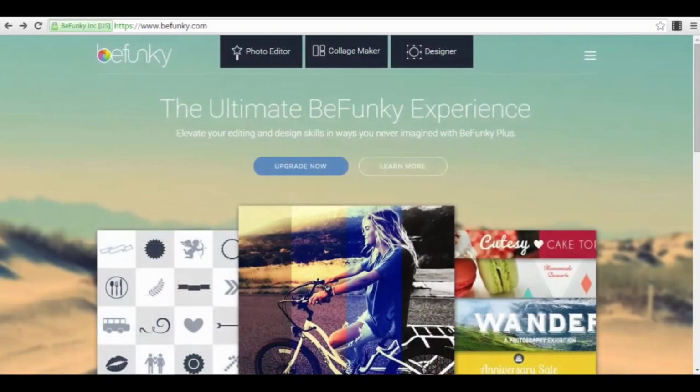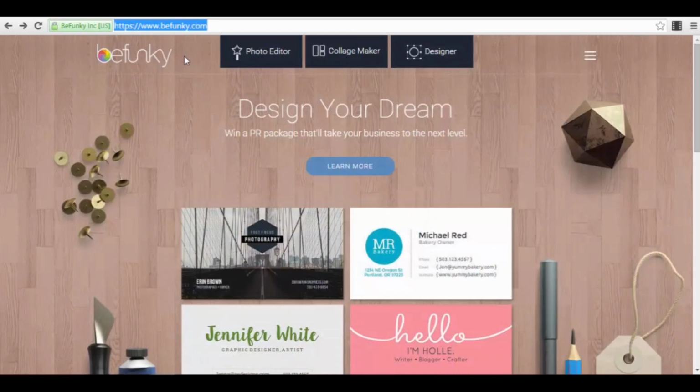And actually, this tool has 3 options. The website is called befunky.com, as you can see here in my web browser. So the tool is called BeFunky, and you have 3 options that you can choose from to work with BeFunky. You have the photo editor, you have the collage maker, and you have the designer. And I will show you step by step exactly what you can do with each of them.